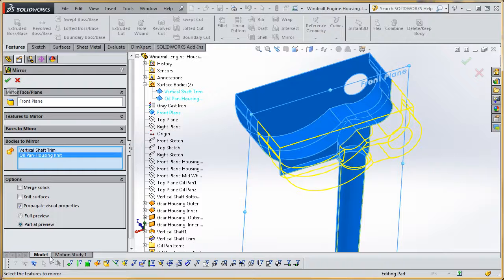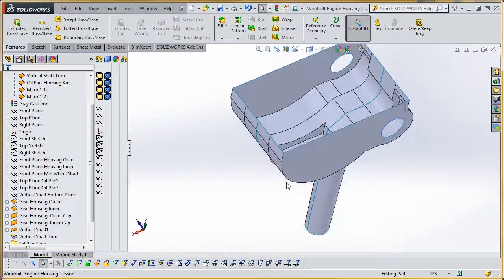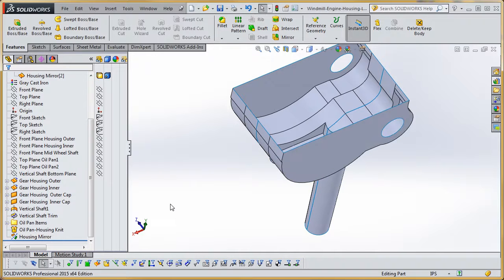Now we're going to do something a little bit different. Typically we would just go to the green check mark here and call that done, and go to knit our surface and thicken it eventually after we put in our fillets. But what we can do here, let's go ahead and rename that. That's going to be called our housing mirror. We could also call that our housing vertical shaft mirror, but we're just going to emulate our completed model.